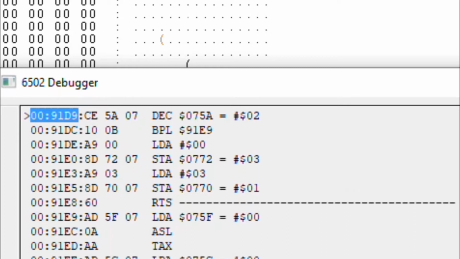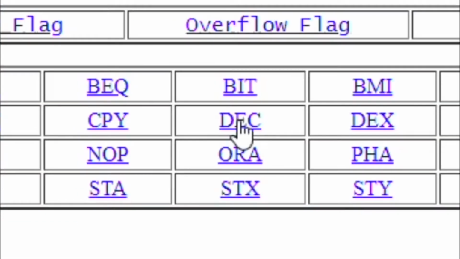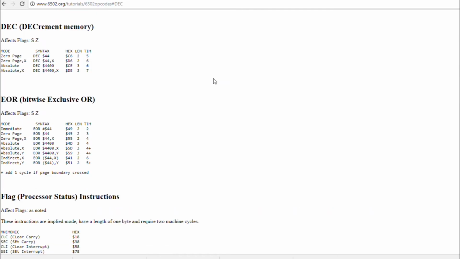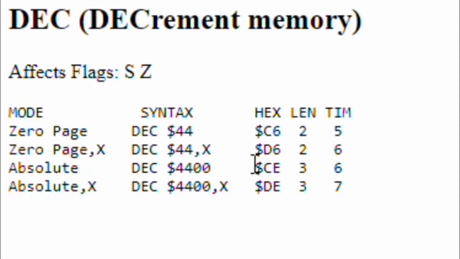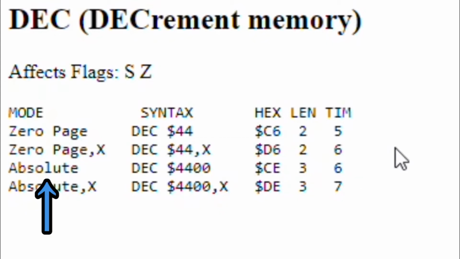Let's go back to the internet. Here at 6502.org, we have a list of all the opcodes and all their respective hexadecimal values. Now let's go ahead and click on the decrease. Okay, so here we are at decrease. Well, I guess it's called decrement memory, but whatever. And would you look at that? CE is one of the four possible hex values for decrease. More specifically, the absolute decrease value.